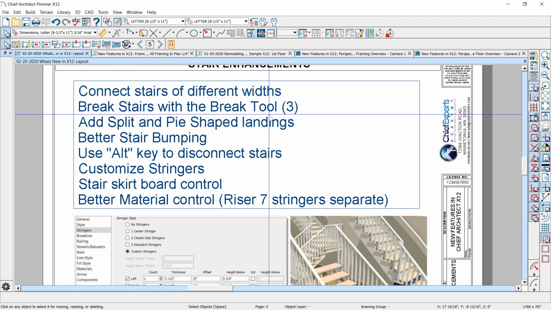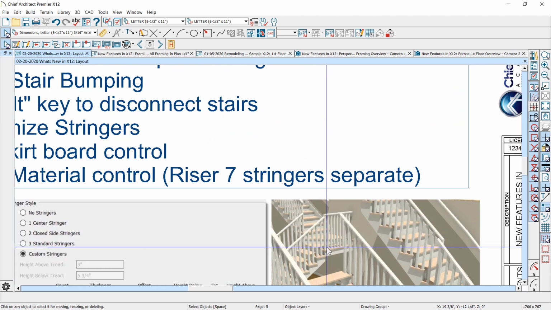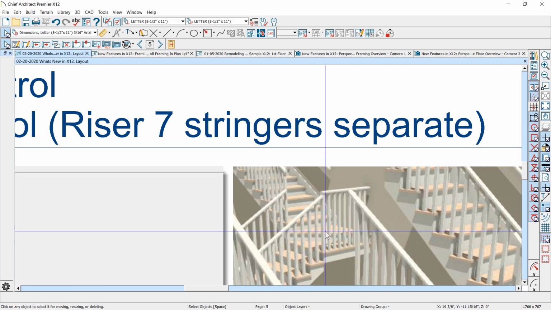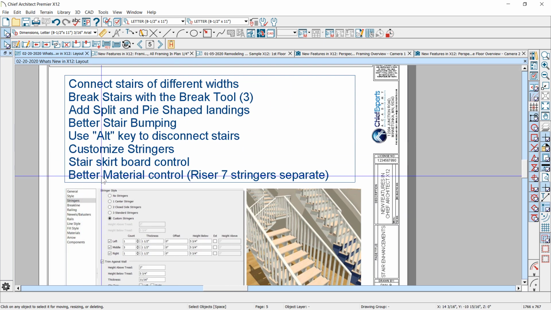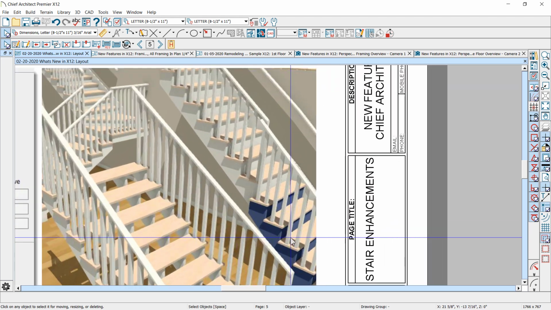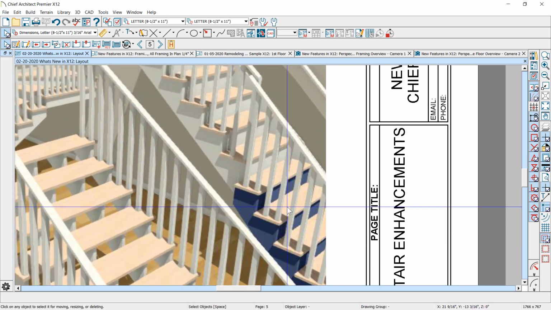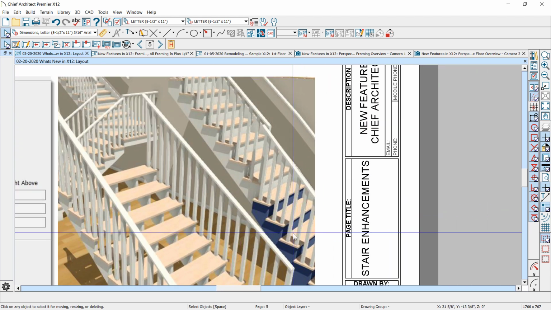Break stairs with the break tool, another biggie. Add split and pie-shaped landings, another nice feature. Automatically add those pie-shaped landings. Better stair bumping, use the Alt key to disconnect stairs, customize stringers, stair skirt board control, and better material control. See how I can do different riser height colors than the treads? Haven't been able to do that before.